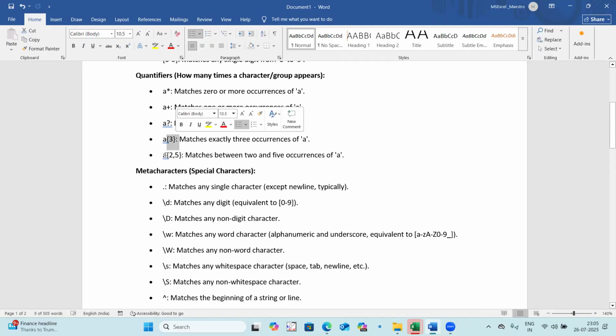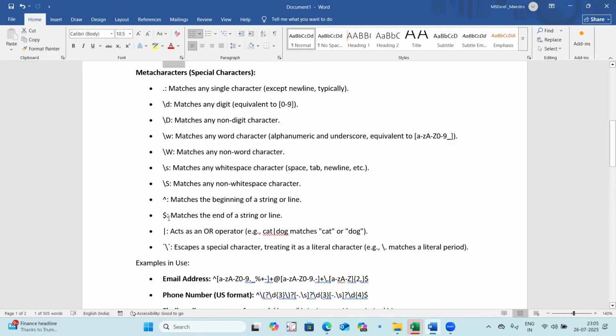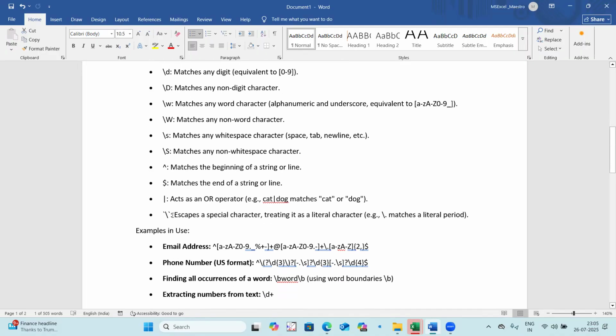This is how you can define the length, 2 to 5, either 2, 3, 4, or 5, like that. You can define the quantifier in curly braces. Okay, asterisk means zero or more characters, right? And question mark means optional, that is, 0 or 1 occurrence of the preceding data or character.